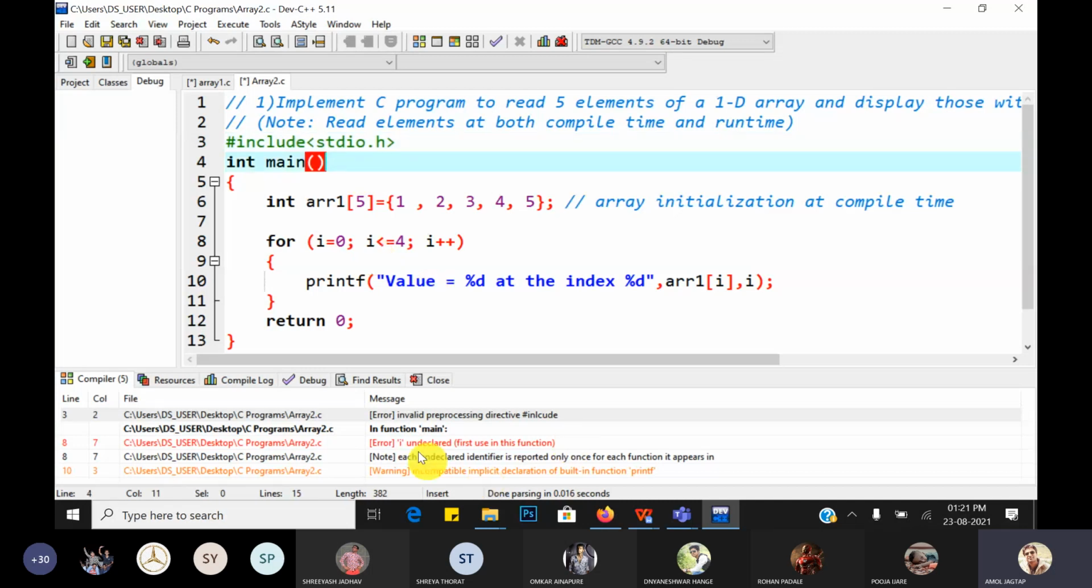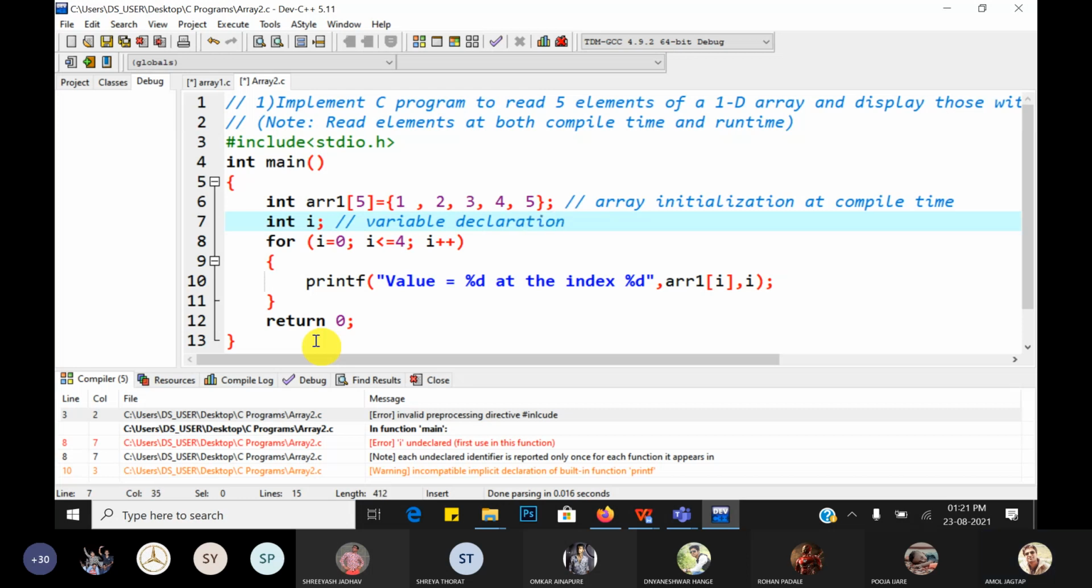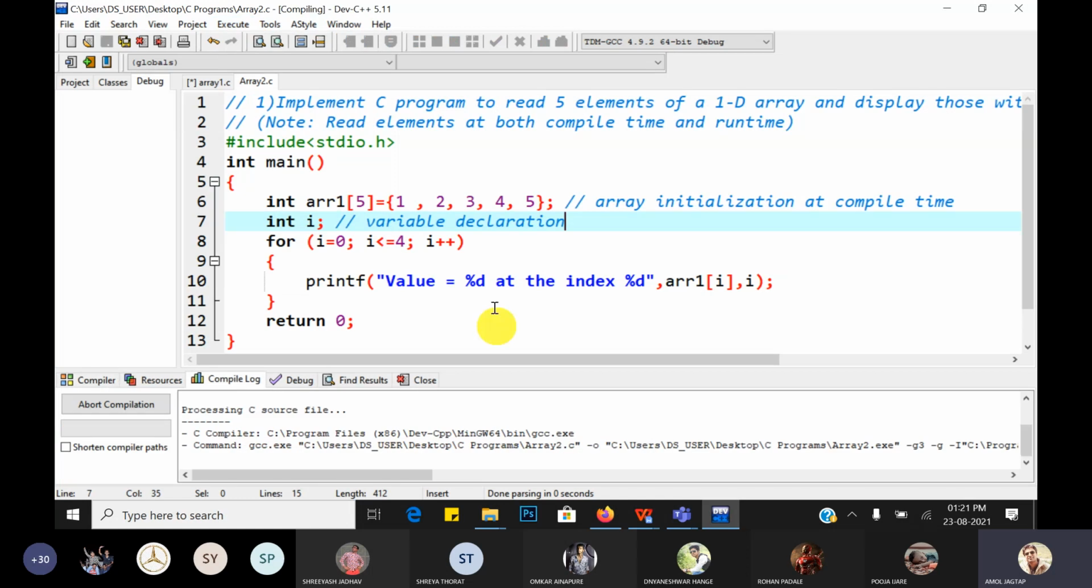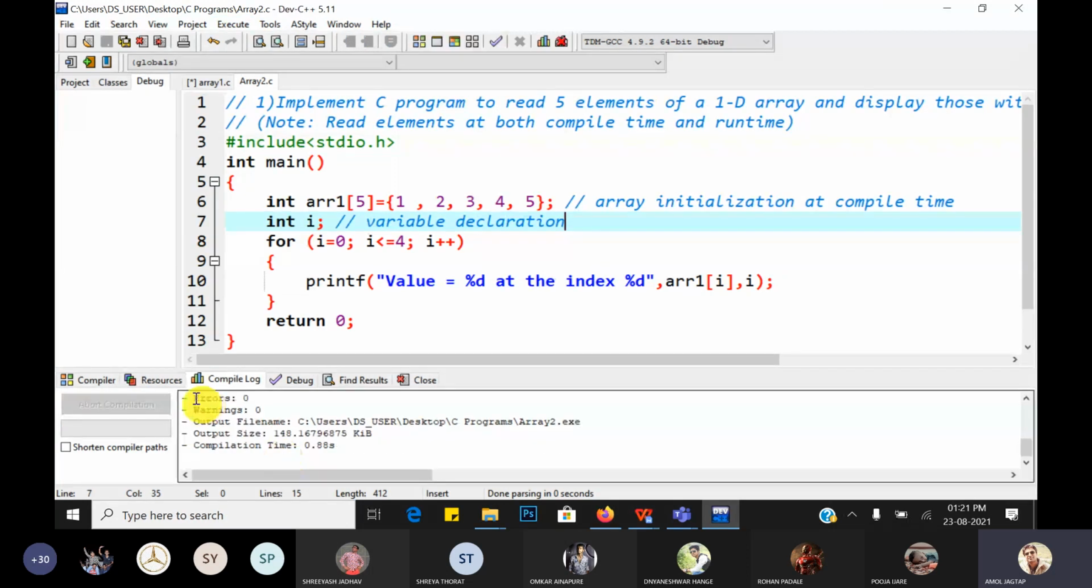Great. The second error is i undeclared. First declare it before use. So we have to use i, but we have not initialized or declared it. So we must declare it. This is called variable declaration. Great. Now let's save it, compile it again. So there are no errors, no warnings.